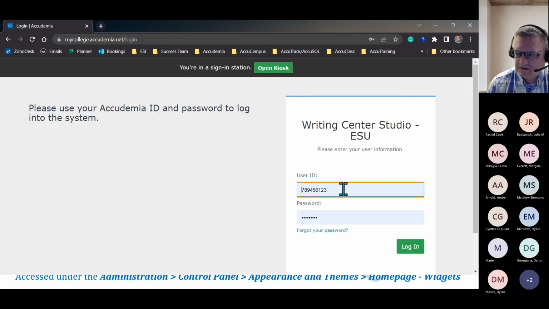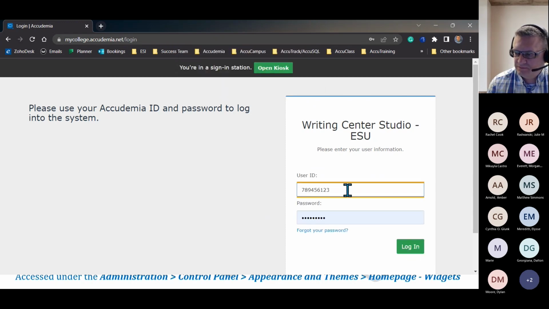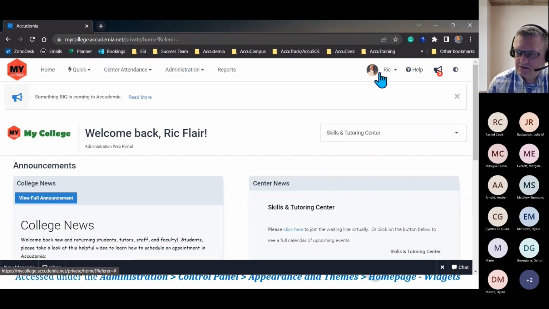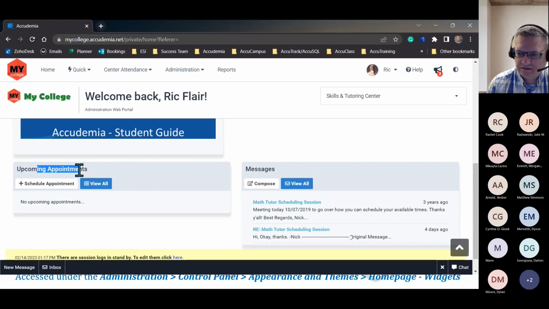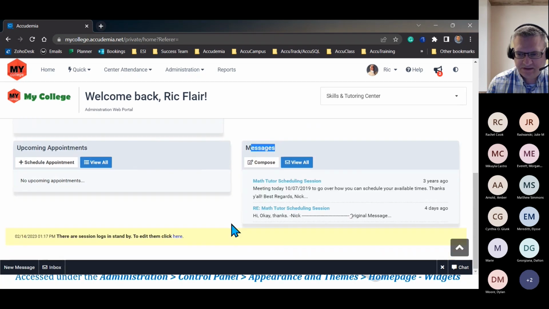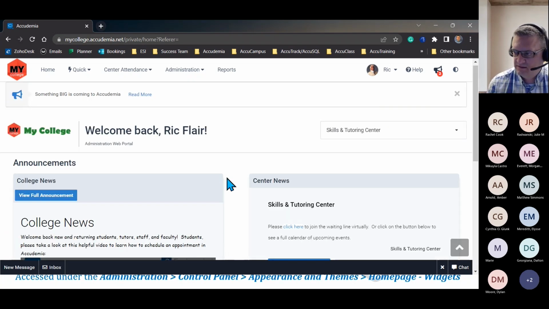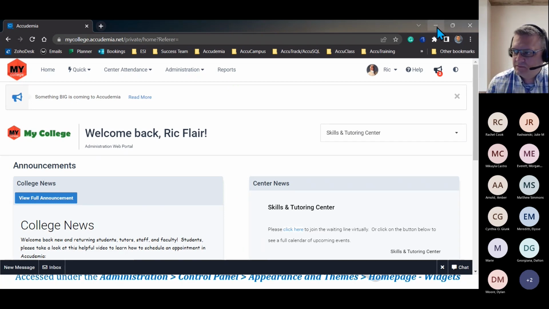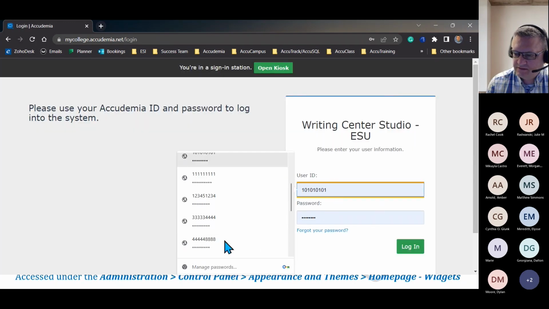and log back in as, let's say, a tutor. Oh, so this is Rick. He's one of my tutors, and you can see he has the news or announcements, and then the information about the appointments and messaging, but then nothing else. So that's the way I set that up. And we'll log out. I just want to go back in as an admin before we go to the next topic.